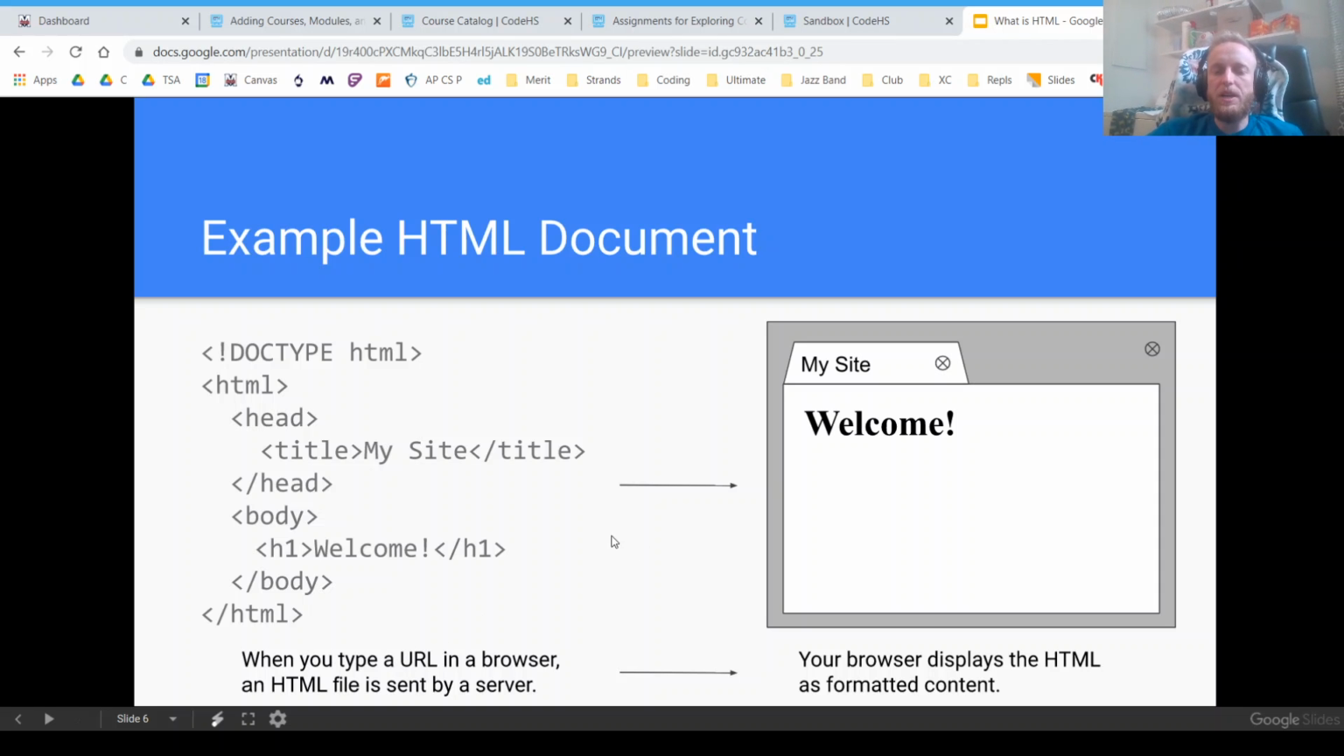So when you type a URL in the browser, it's literally getting an HTML file from a server, which is just a special computer that is hooked up to the internet and has an address and says, hey, if you visit me, I will send you a file or some data, etc. And so once it gets that file, the browser displays that HTML as formatted content. It's like, okay, I've got that background data, I'm going to put it up there. I've got that H1, I'm going to render it as a large heading, and that will be it.